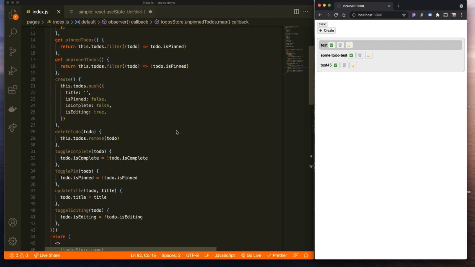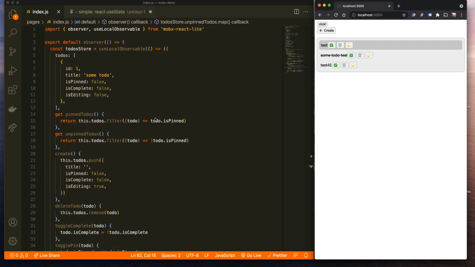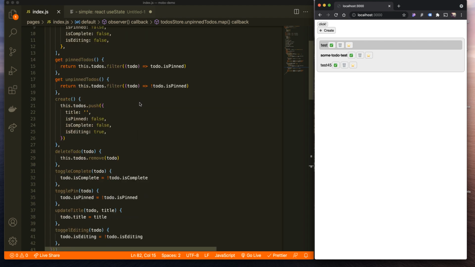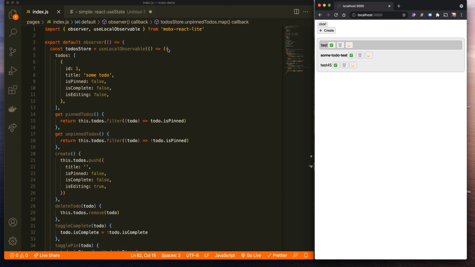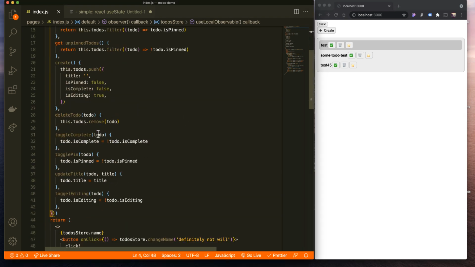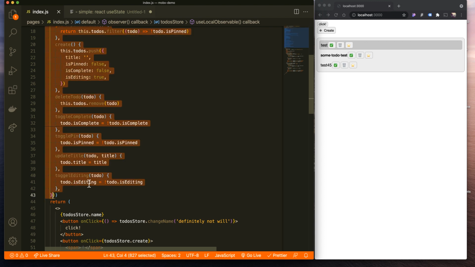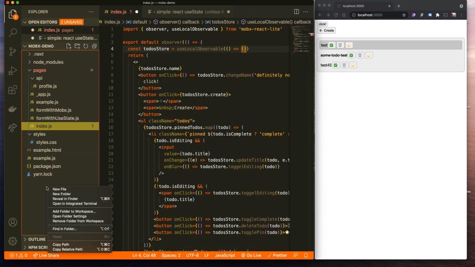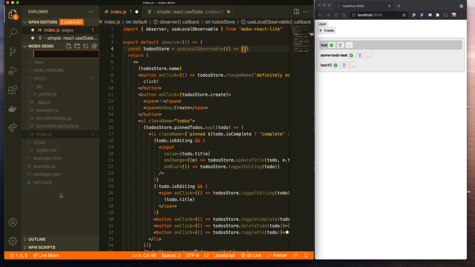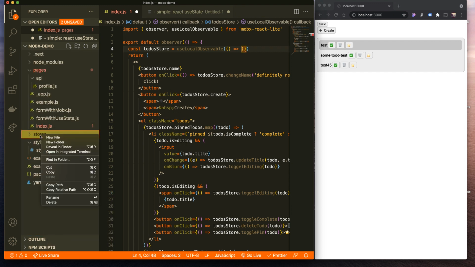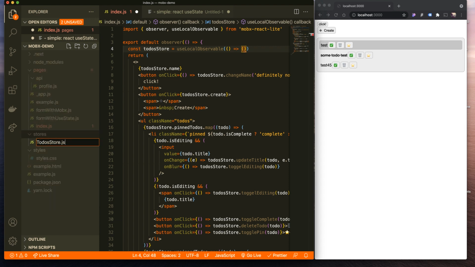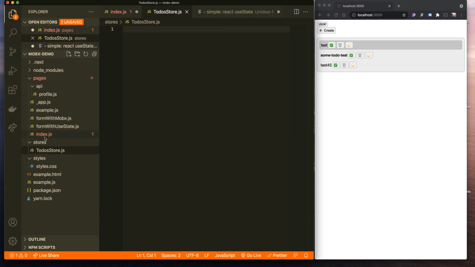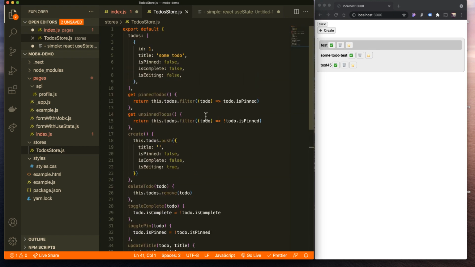Using use local observables is a ton of fun. So where do we go from here, right? This thing's getting pretty big. We could abstract this out in a really cool way here, as it is just a plain JavaScript object. We can import this. Let's go ahead and create a stores folder in our project. And let's create a to-dos store. I'm going to capitalize it because it is not an instance. It is something an instance is made for. There you go. I've just copied all of my logic.